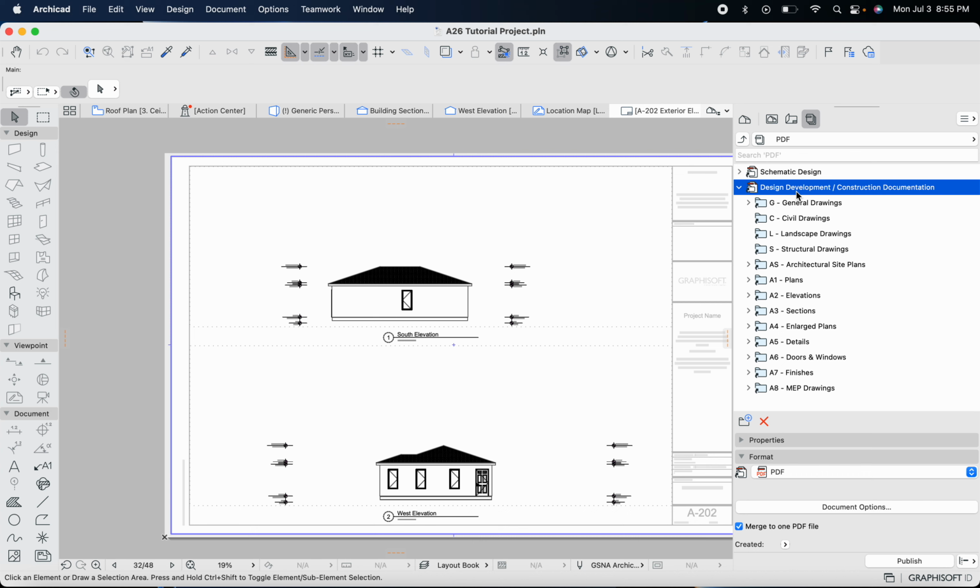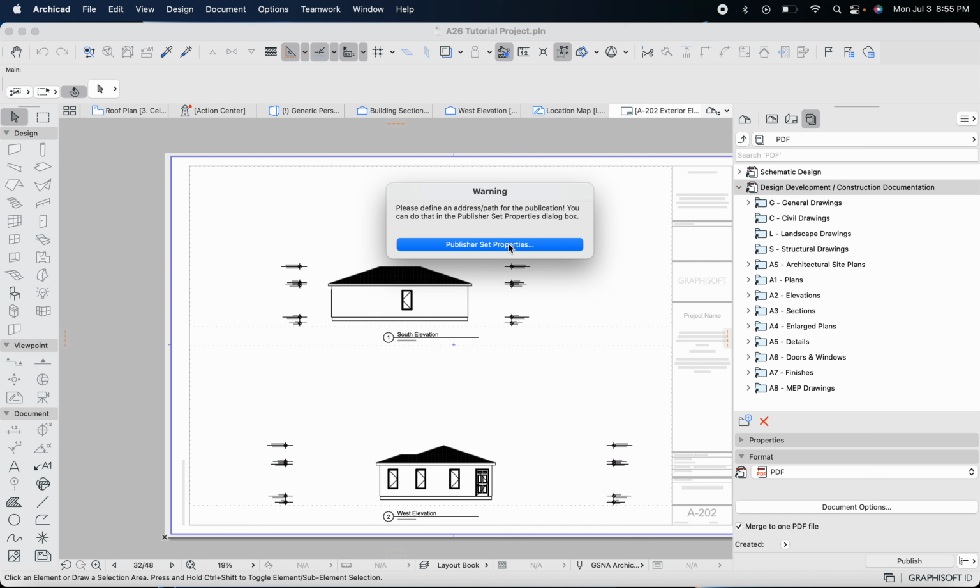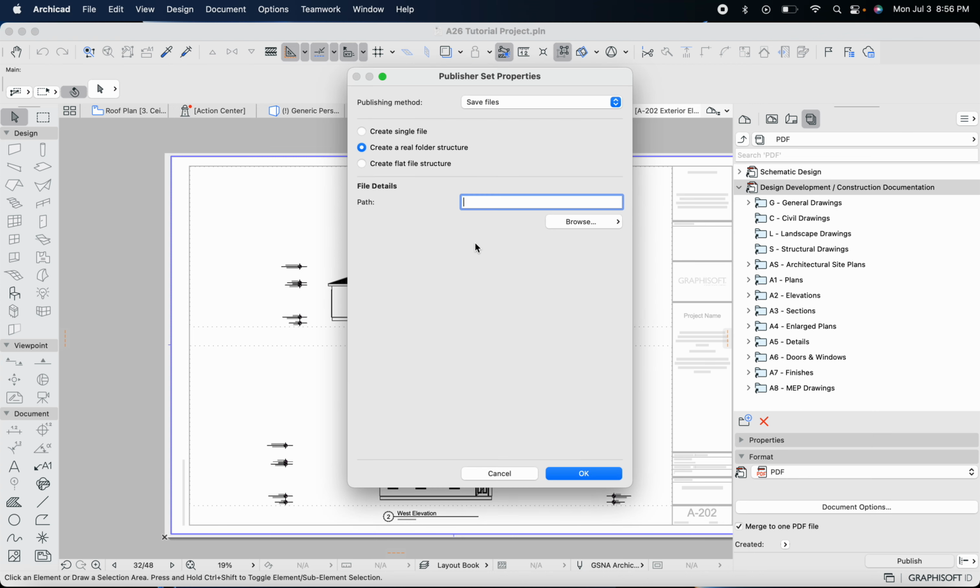So I'm going to just select this one because this is the one we want. And then, oh, sorry, let's go ahead and hit publish. Usually for the first time when you're publishing something or exporting something to PDF, you'll get this warning come up where it says please define an address path for the publication. So let's go ahead and open that, and then you can decide how you want to save it.